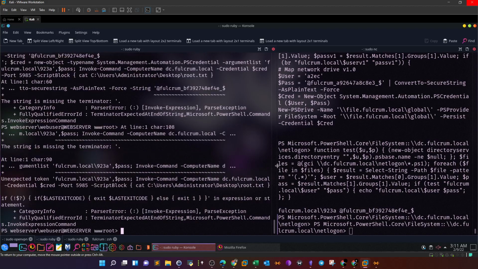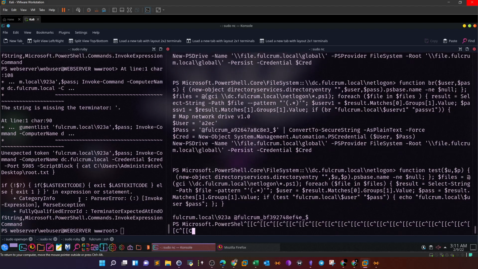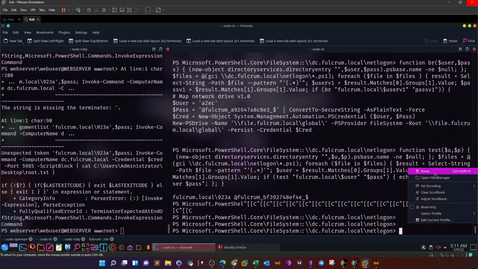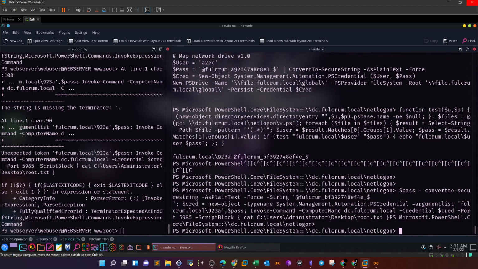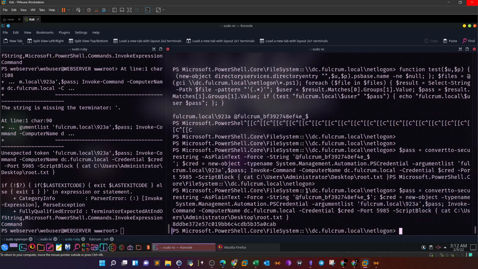Didn't work. So as you can see, the script has finished, and here is the username and password, fulcrum.local 923A, and this is the password. These are the credentials that worked on the domain controller. Let's now execute this here from the web server machine, see if it worked. Nope. Nothing happened, I guess, right? One more time. And here is the flag.